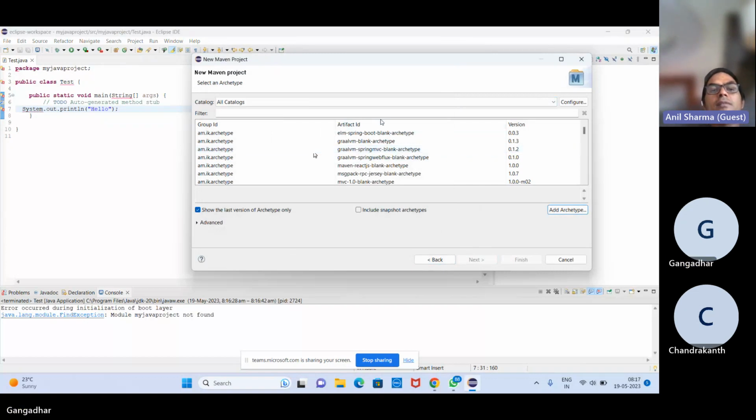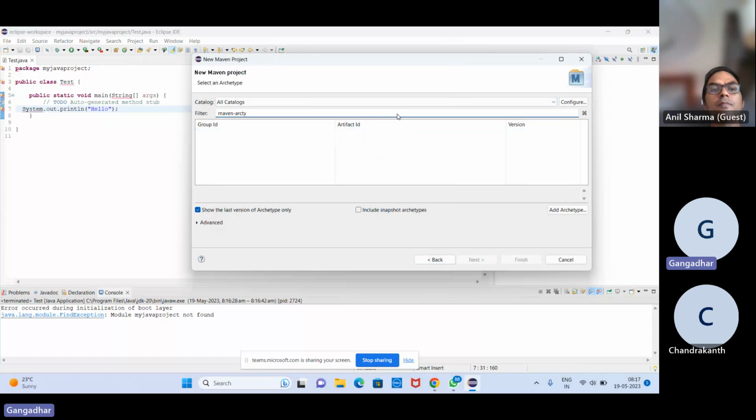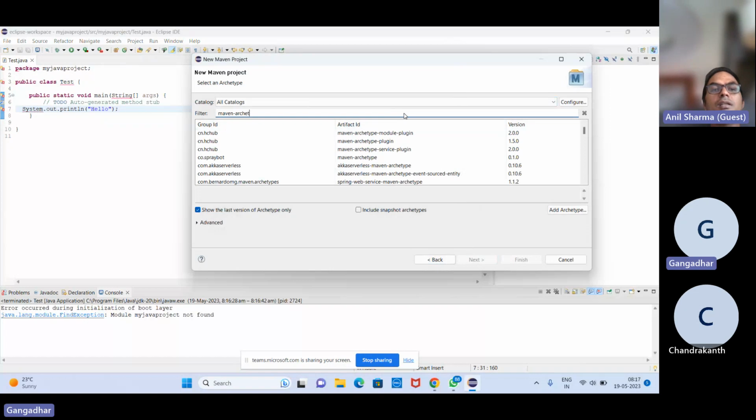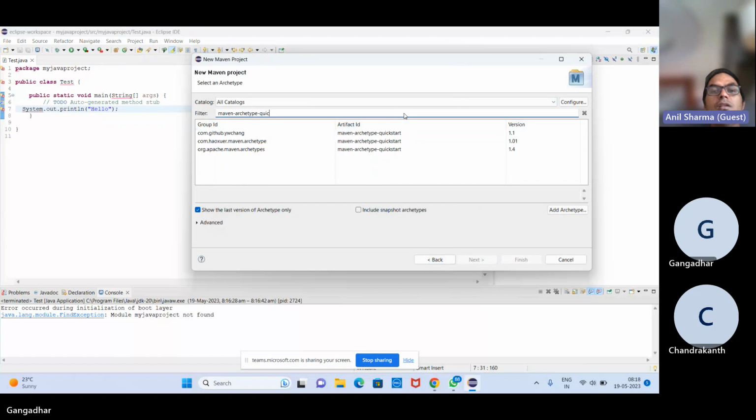I told you that day, right? In the filter text box, type maven-archetype-quickstart. See, you got it, the last one. Select that and say next.